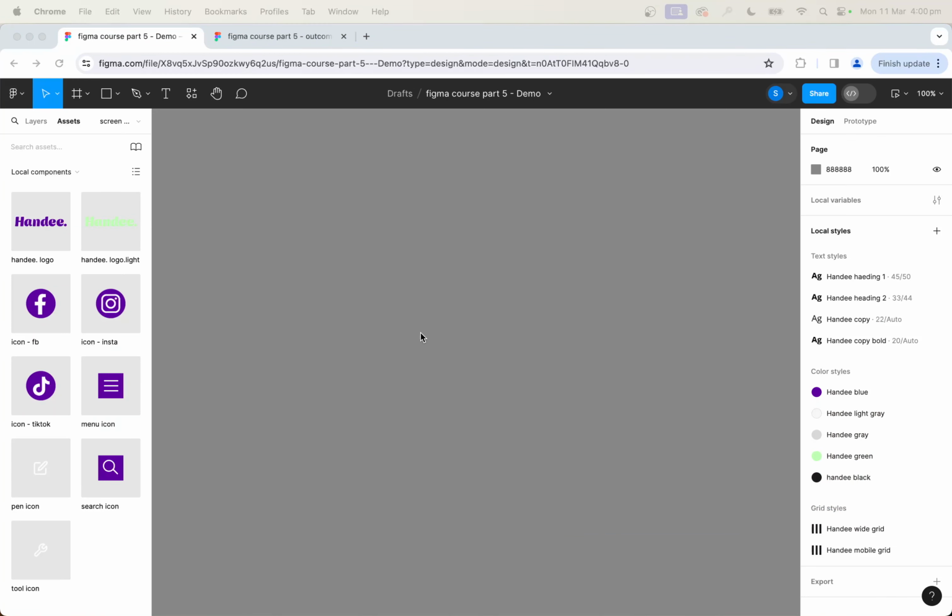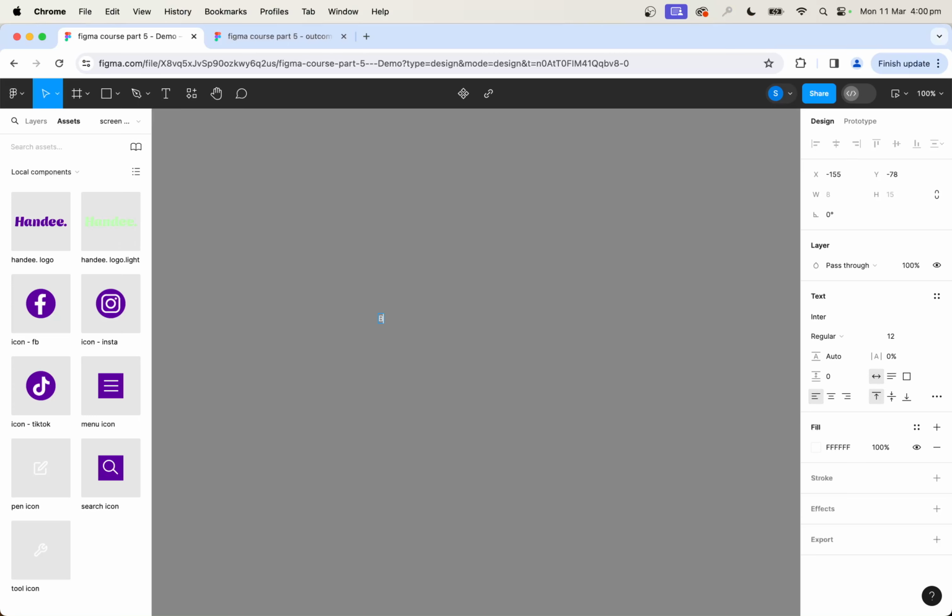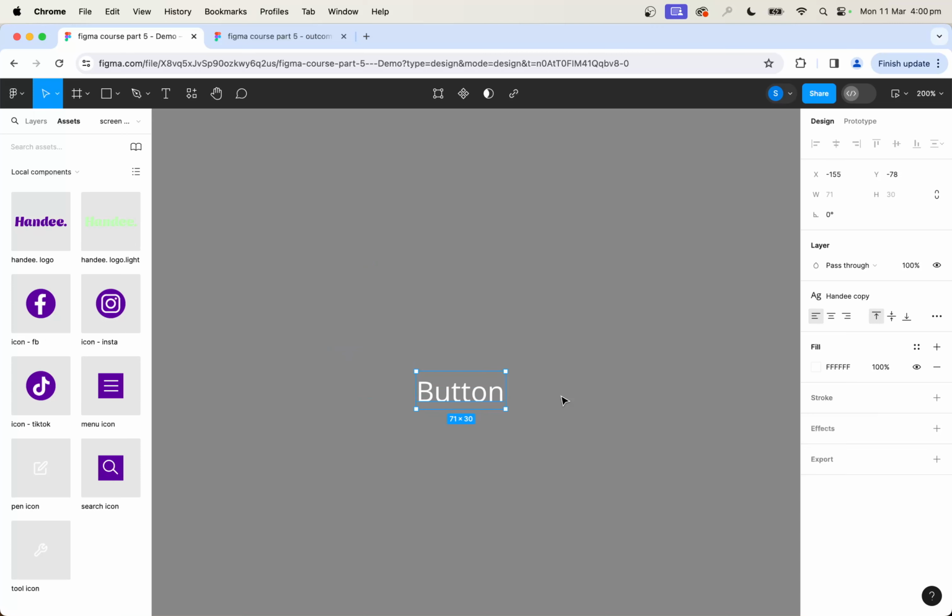We'll start by making a simple button, and I'm going to do that by just creating some text, and we'll write button. I think I'll style it in my regular style. And I'm going to apply an auto layout to this element. So that's going to create a parent frame around that element with auto layout applied to it.